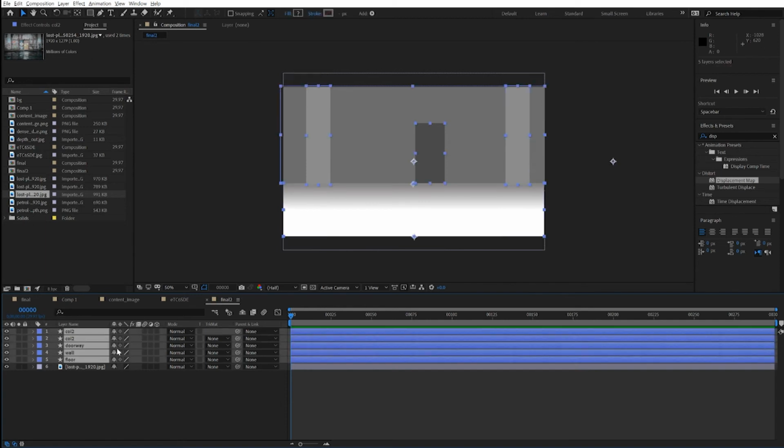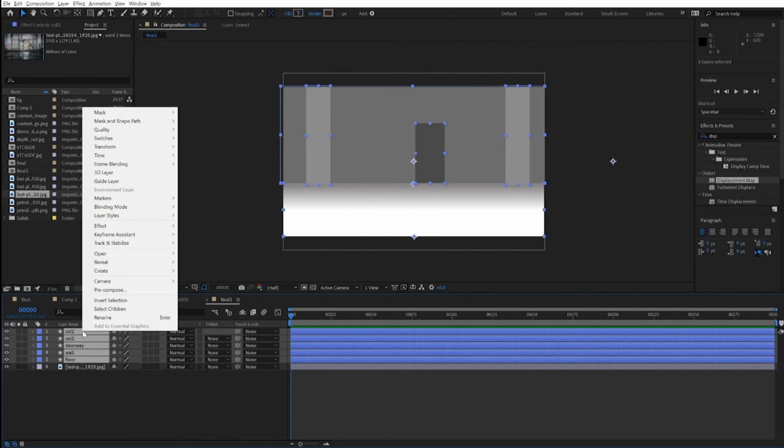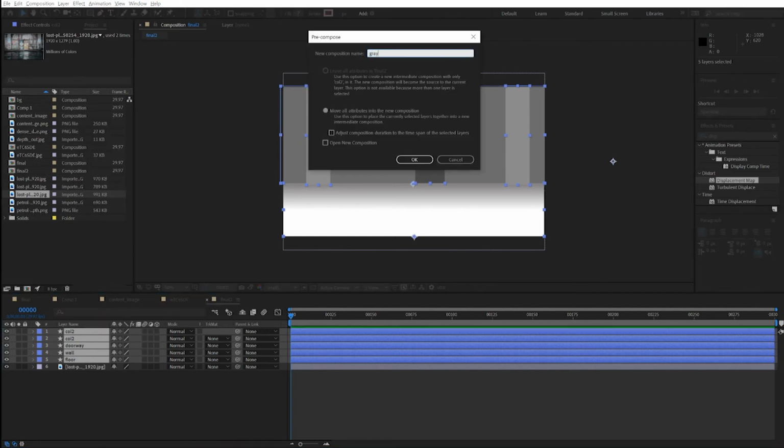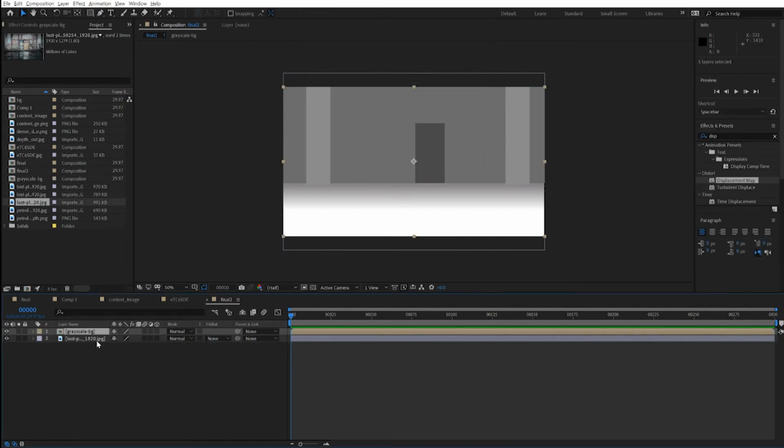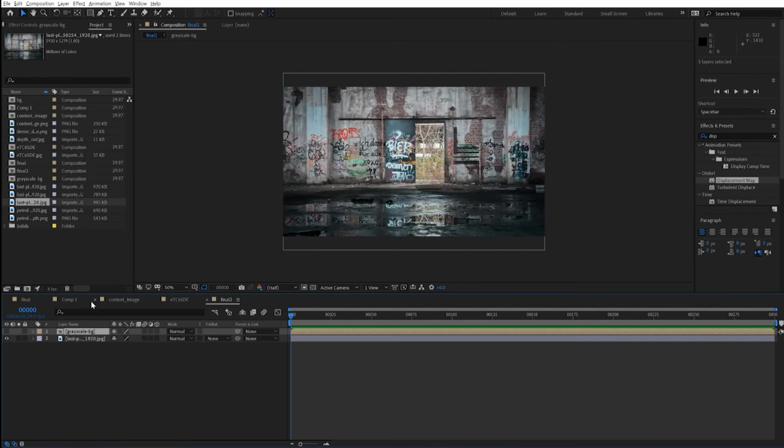Selecting all these shapes, right click and pre-compose. Name this maybe grayscale BG. I'm going to turn off this layer. I don't need to see it. It's just there to be used as a luminosity mask.